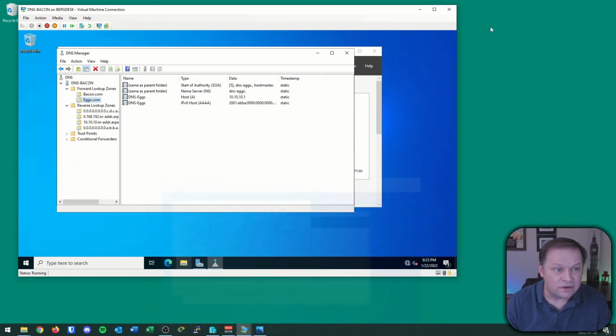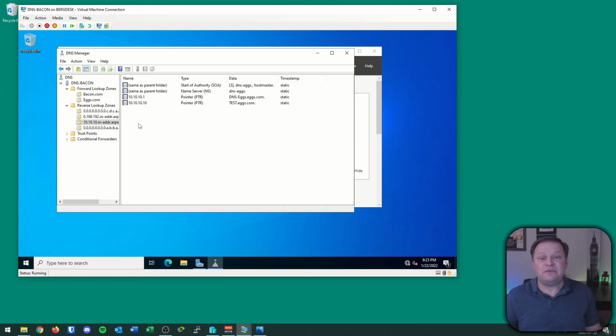I'm going to go back over to my friend Bacon, and let's see if I refresh. Look how fast that was. It just appeared for me. Okay, so I just simply had to refresh. The change I made on Eggs transferred over to Bacon immediately. Let's see if it showed up in my reverse lookup zone, and it did as well. So what's going to happen with the IPv6 as well?